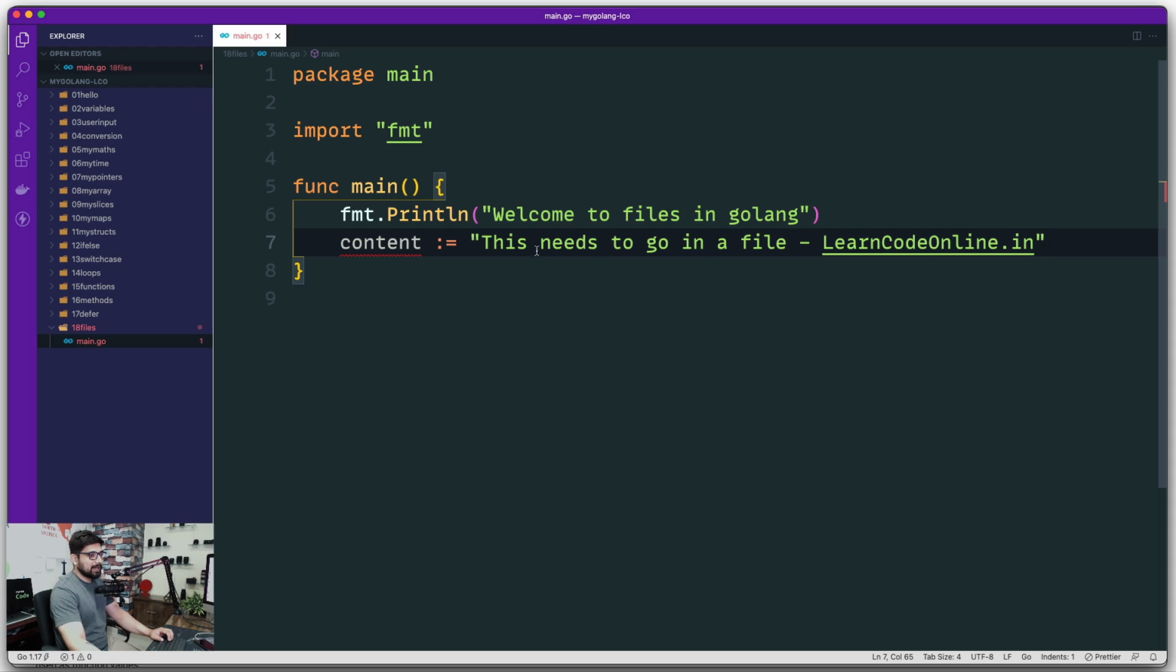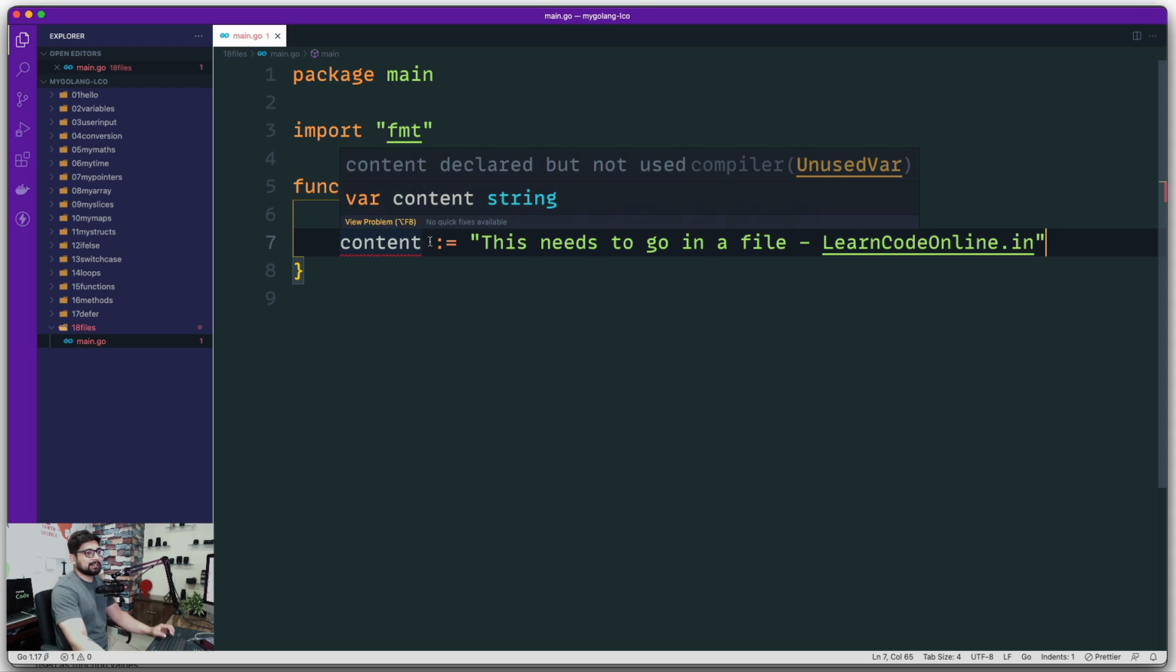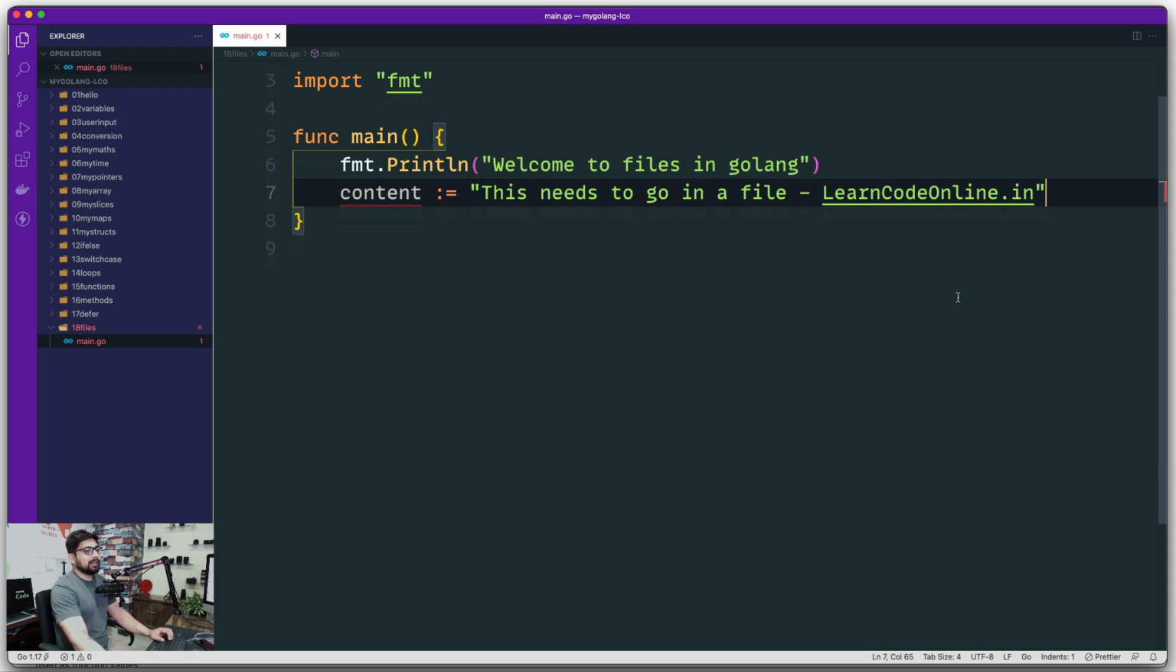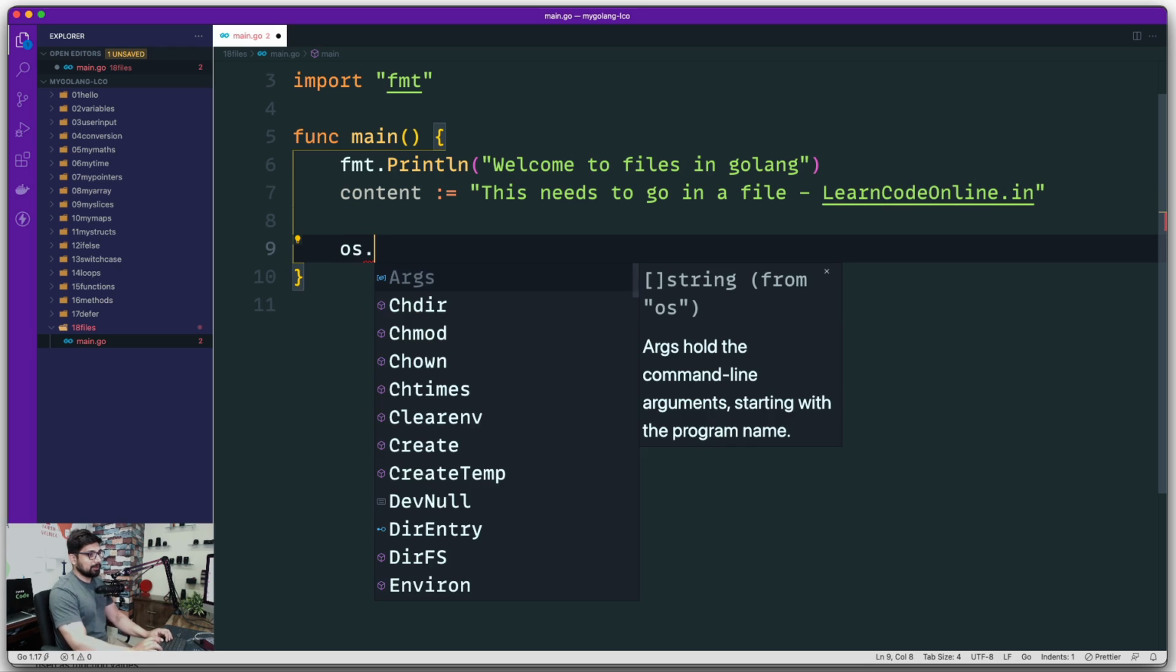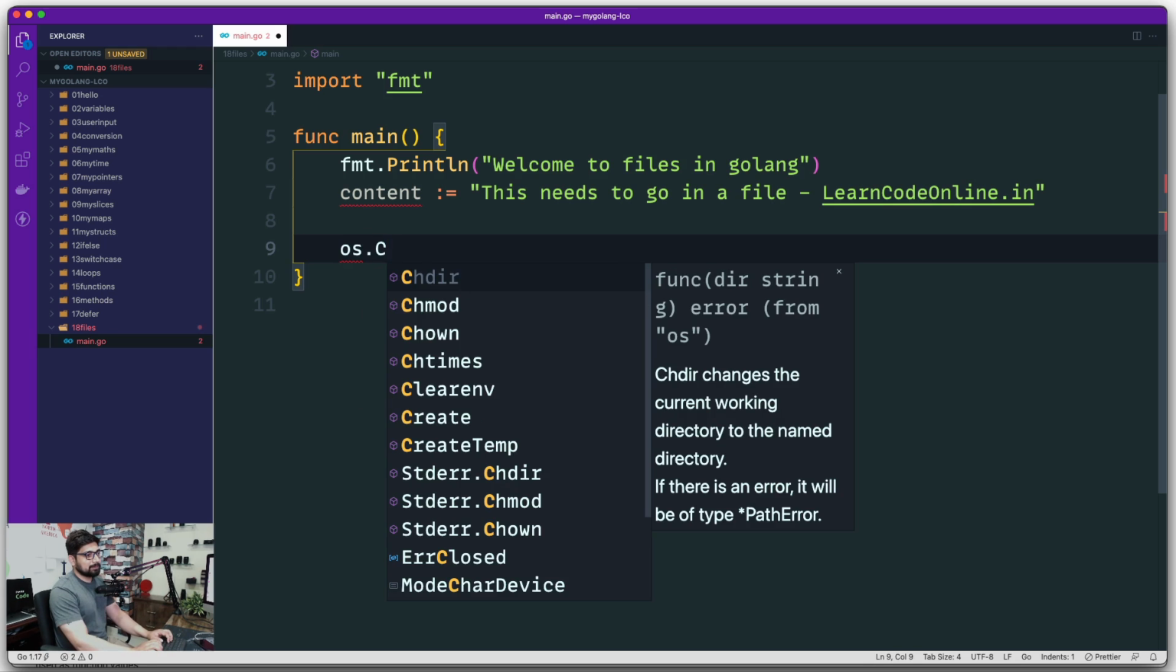Why are you having an issue? Let me go ahead. Yeah, it is declared but not being used. That's fine. Okay, so now that we have some content that we want to put in the text file, how are we going to work with that? You can work with that simply with the os package that comes by default. It has a lot of methods. One of them is Create. Of course, we also have methods like Chown and Chmod to change the permissions on the file. In case you want to read more about them, we have a blog section where we talk in detail about these permissions and files. These are featured blogs. You can check them out.